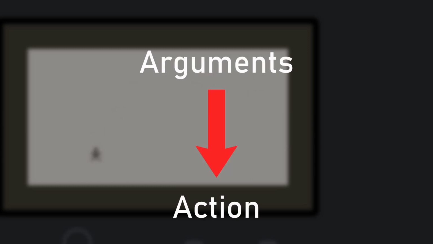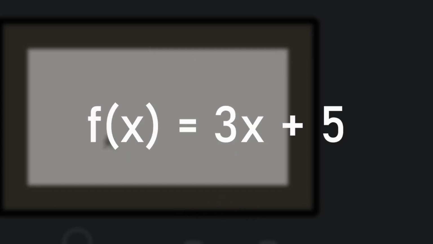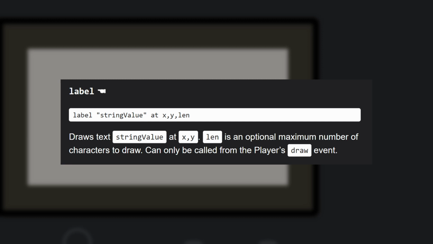We can't see it right now, so I'm going to use something special called a function to draw this onto a screen. A function is essentially a special command that you can use to do something. In programming, functions take in values, called arguments, and do something with them. Similar to how in math, a function f of x equals 3x plus 5 takes in x, multiplies it by 3, and adds 5. X is the argument in this case. This function is a special one called label that takes in a word or a sentence, which we call a string since it's a string of characters, as well as two numbers, an x and y value representing a position on the screen. It displays the string there.